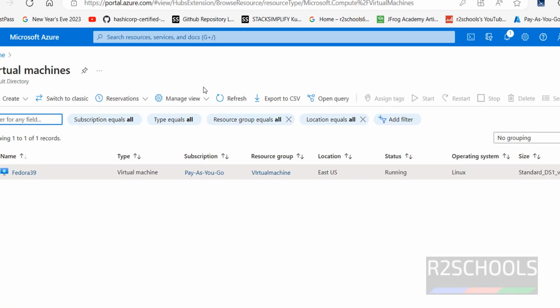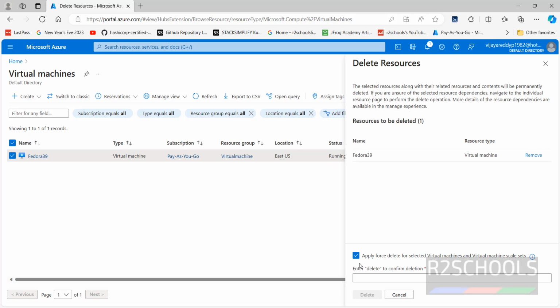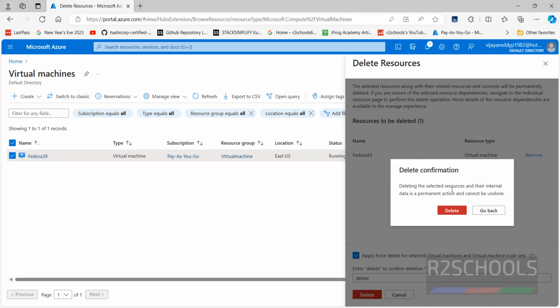Go to virtual machines. If you are not using this machine, then you have to select it and click on the stop. If you are permanently not using it, just click on this delete button, because Azure charges based on the usage. If you are using this Fedora virtual machine, keep it as it is. Otherwise, stop or delete based on your future requirements. I have created this only for demo purposes, so I am deleting it. Here we have to click on apply force delete, then give the delete, then click on delete. Again, for confirmation, you have to select the delete.